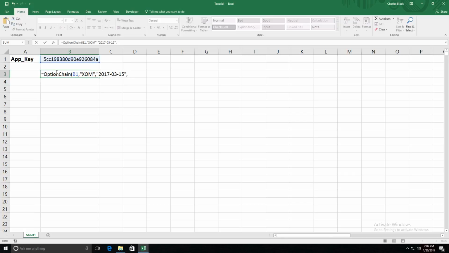After that, we have end date. End date allows us to specify the latest expiring options which we'd like to be returned. I'll set this to be 1 year later.